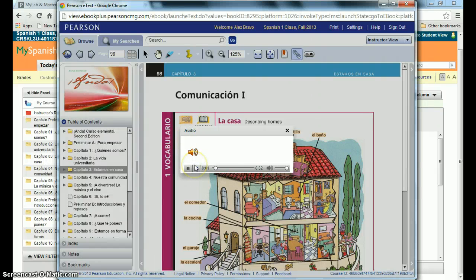La casa. El dormitorio. El techo. So this allows them to hear the pronunciation of it and practice on their own with a recording feature so they can listen to themselves afterwards.